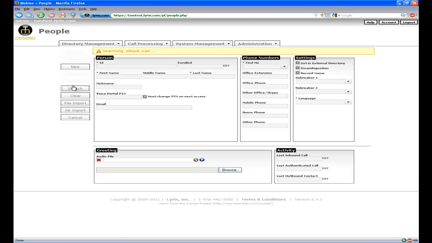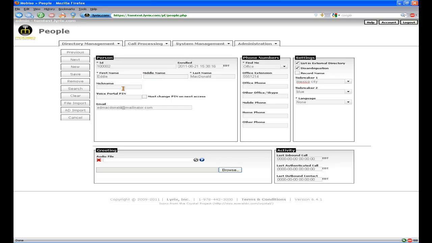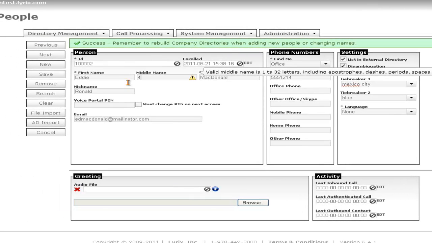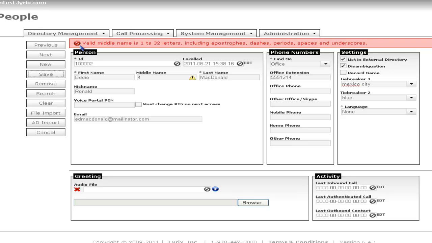Let's head back to the People page so I can show you some of the other actions that can be done. Let me pull up a record and make a change to it. If there is invalid data in a field, there will be a little hazard icon within the field to indicate this. If you ignore this warning and attempt to save the record, a red error box will be displayed at the top of the page indicating fields that have issues.